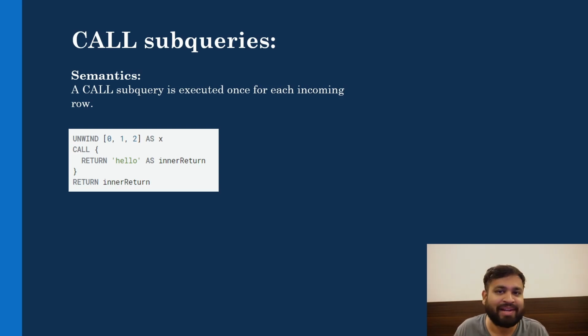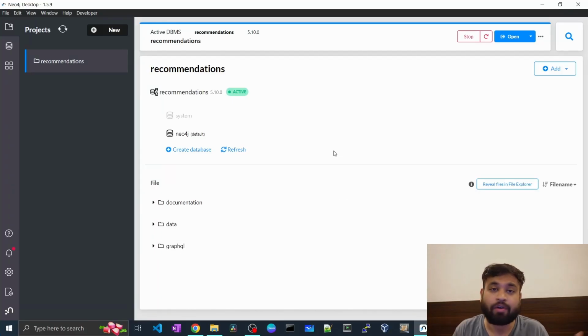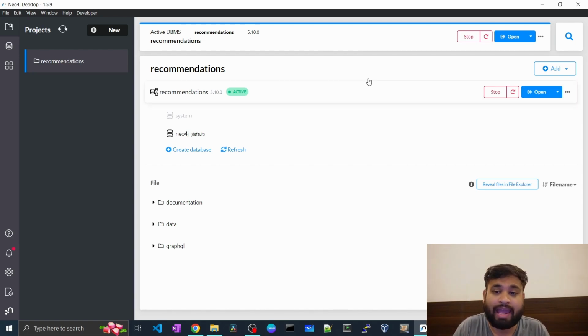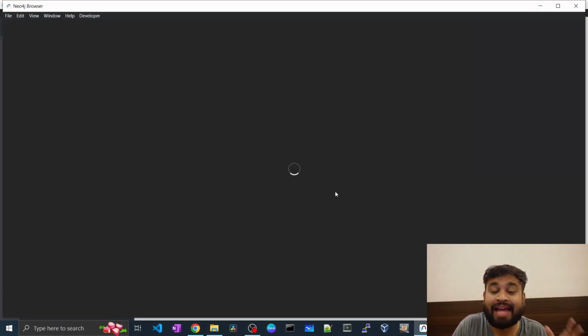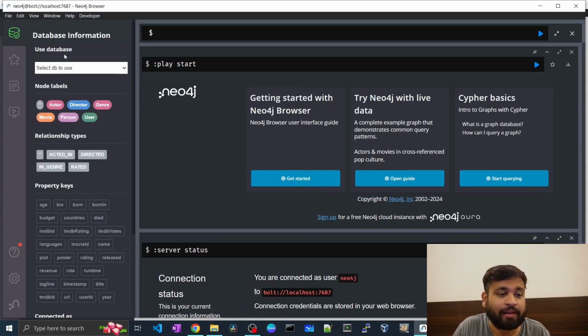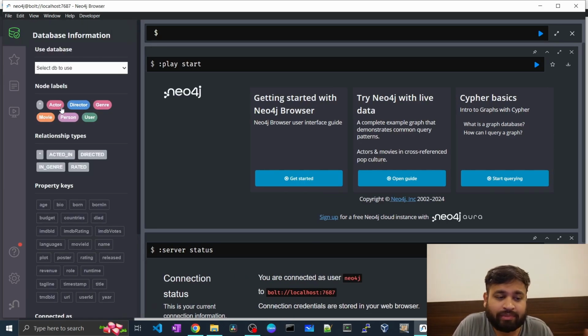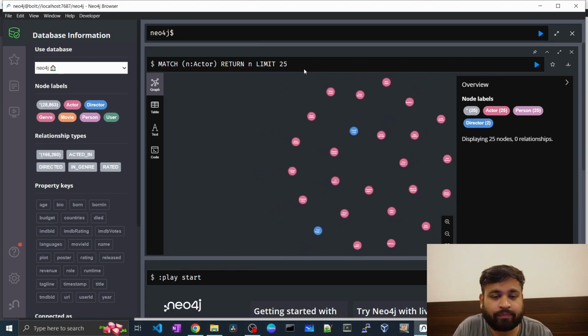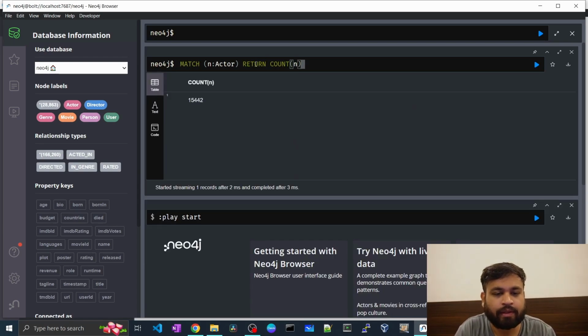Let me show you with a simple example. I hope you already set up the Neo4j Desktop on your PC and you have kept it running. I have kept it already running, so I'll just open one recommendation database which I created with the sample projects given by Neo4j. Basically we have all sorts of nodes here. Let's say we have the Actor nodes here. There are so many actor nodes present, so I'll just take a quick count of that, RETURN count(n). So there are like 15,000 nodes present in our graph, but let's only take a few nodes.